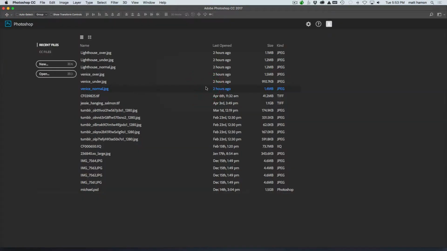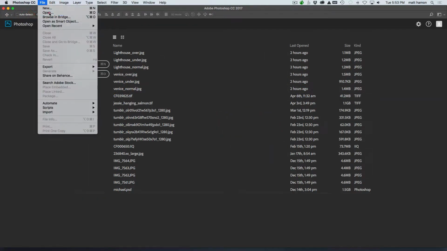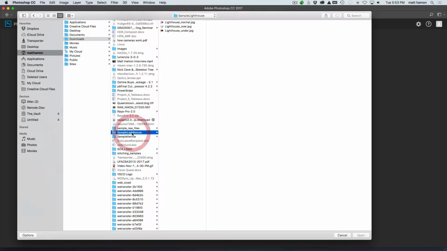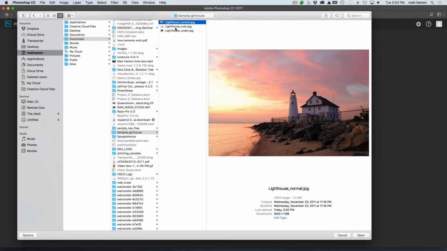Okay, so I'm going to hit cancel here, and I'm going to show you one other method to use. So now I'm going to go File, Open, navigating to, again, these images are available for you to download from Moodle, the sample lighthouse. There are 3 exposures here.